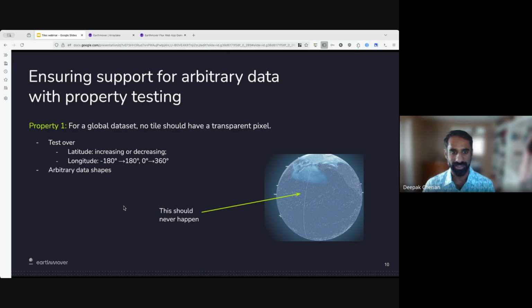And so instead, we use this idea called property testing, which is where you generate arbitrary inputs, and you assert that the output should have a certain property. Here's an example of what that would be. Consider a global data set like the GFS forecast, right? So there is a value for every pixel on the globe.